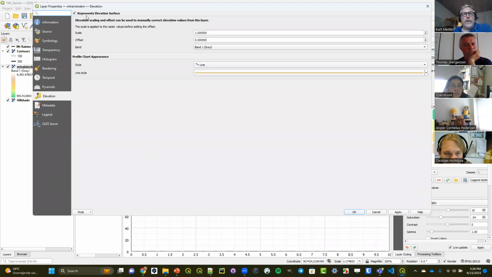And I can tell QGIS that this represents an elevation surface. I was playing around before class. This is not enabled by default, so you have to go in and check this and tell QGIS that this layer represents an elevation surface. And then you have some options for styling the profile chart appearance.